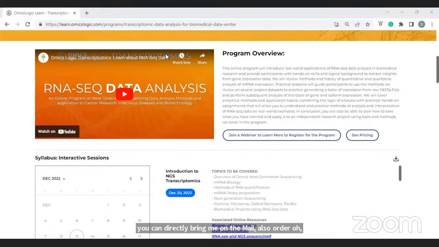So here you can see the program overview of the Transcriptomic Data Analysis for Biomedical Data program. In this online program, we'll be introducing the participants to the applications of RNA-seq data analysis in biomedical research, and provide the participants with both theoretical as well as hands-on skills, so that they can extract some insights related to gene expression data, etc.